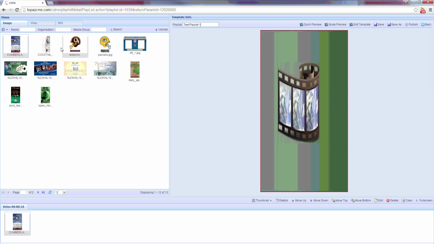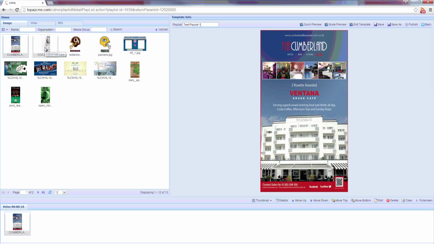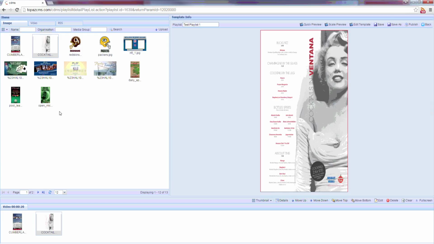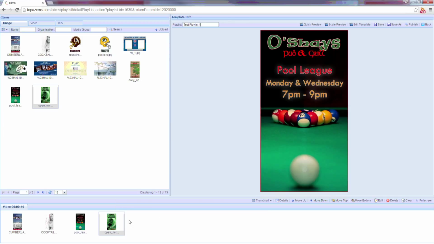In this example, you can see that we have used the vertical template, and by simply clicking on an item from the media library and dragging it onto the template on the right or the content zone at the bottom, you begin to build a playlist very quickly.